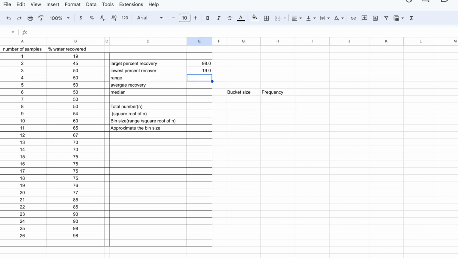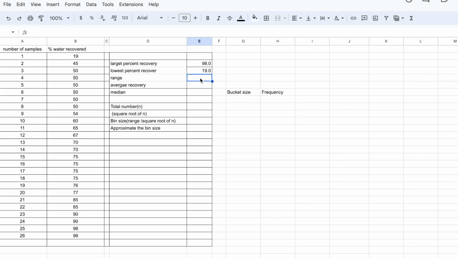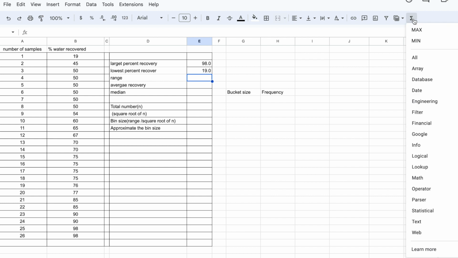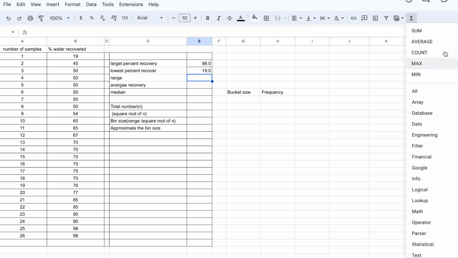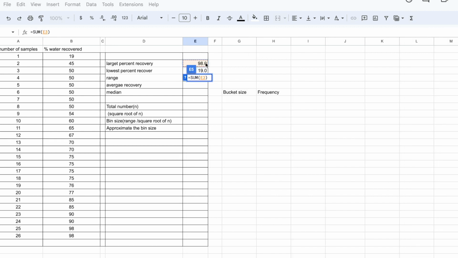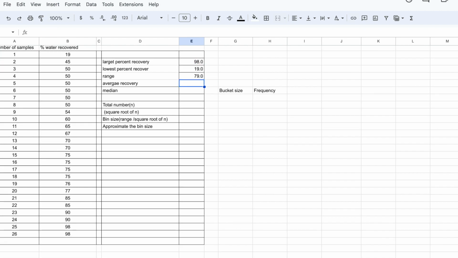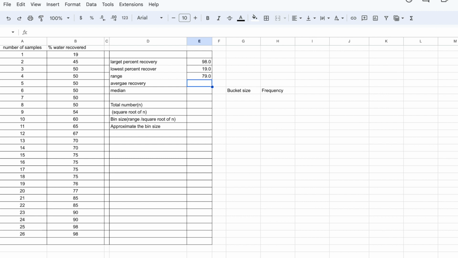Now the next one is range, and range is the difference between the largest and the smallest value. So I can simply click on this range and then the function again, and then I click the sum button. So 98 minus 19. So the range is 79.